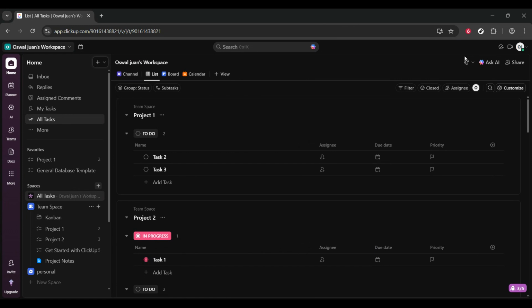All right, let's jump right in. First, open your browser and log into your ClickUp account. Make sure you're signing in with the workspace where you want the Apple Calendar integration enabled. Once you're logged in, you'll land on your main ClickUp dashboard where you can see your spaces, folders, and tasks.